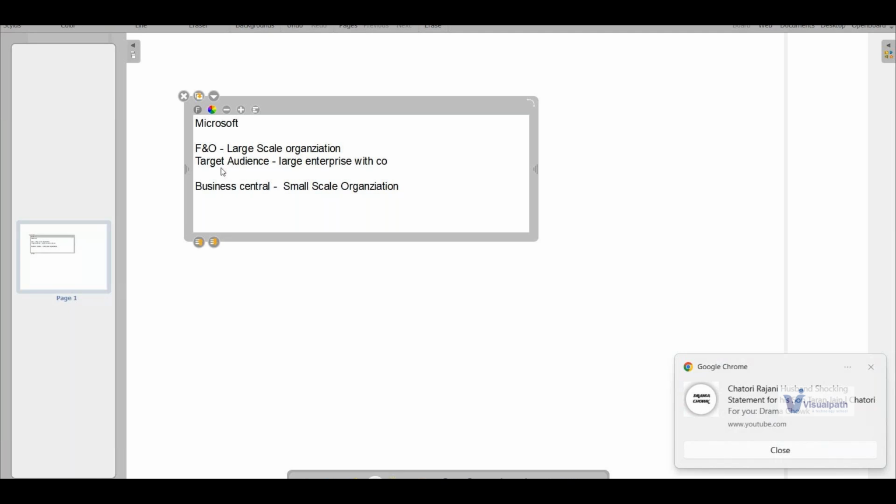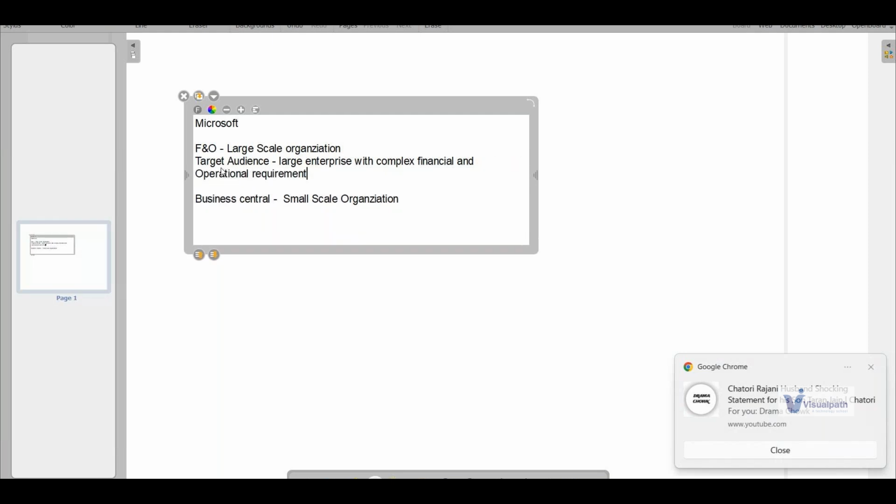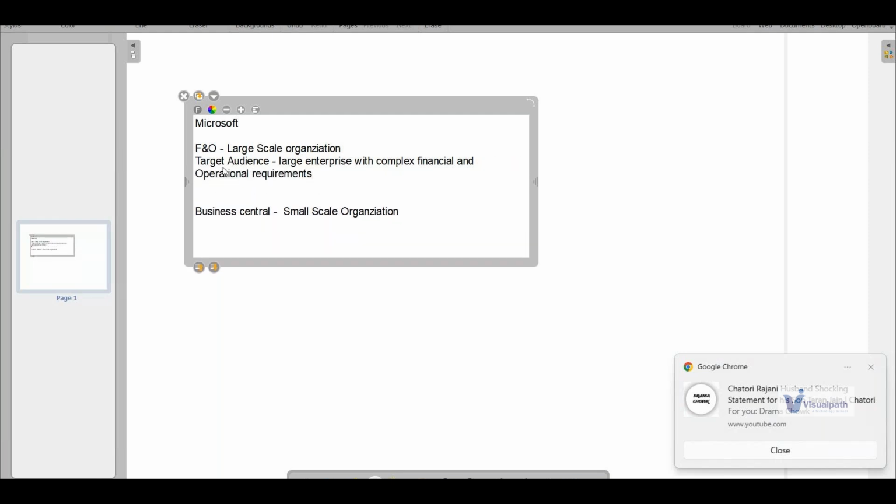FNO is for large enterprises with complex financial and operational requirements. It is suitable for organizations which have extensive supply chain, manufacturing, and distribution needs.